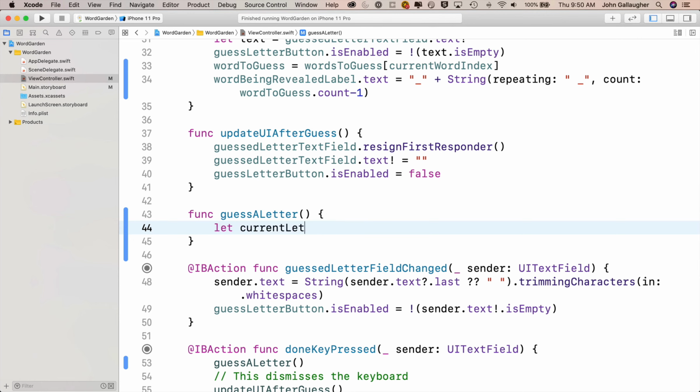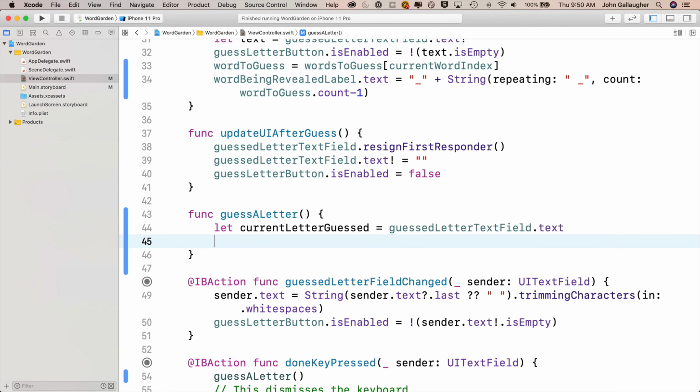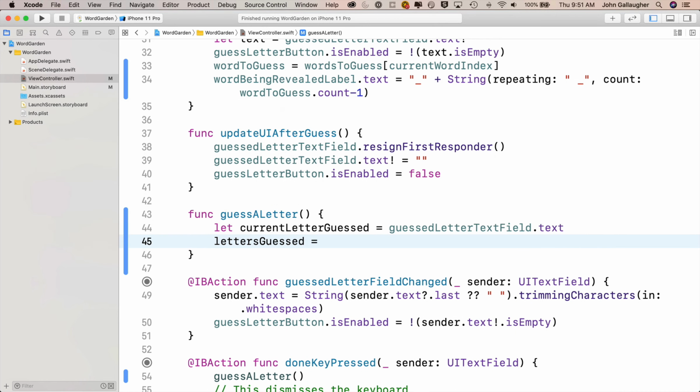So we'll say let currentLetterGuessed equal guessedLetterTextField.text. And then on the next line, let's update this lettersGuessed that we just created above, initially the empty string, and we'll say that equals lettersGuessed, so whatever was in there previously, plus the last letter guessed, which was currentLetterGuessed. Now we're getting an error in here.